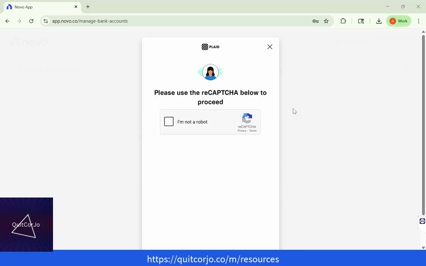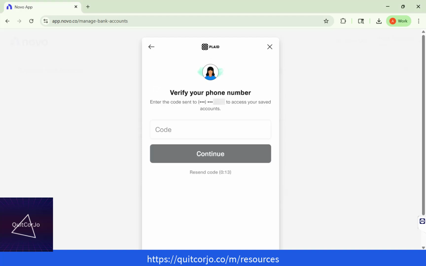Before you could proceed, you will be asked to use the reCAPTCHA first. To do that, click on the checkbox beside the text that says I'm not a robot. Next, enter the verification code sent to the number you have provided. Then click on Continue.